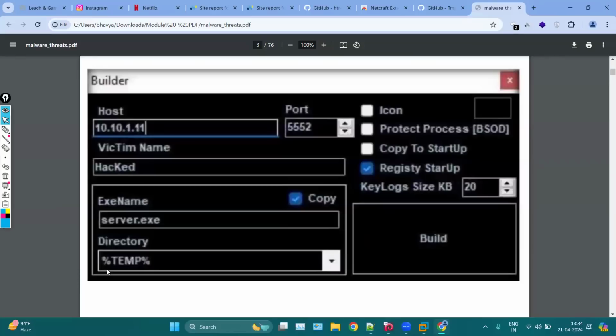Here I'm saving it in a temporary directory. And here you can see we have selected this option, registry startup. So whenever the user starts the machine, your malware will automatically trigger. This is like making a malware persistent. So whenever the user opens the machine, the malware will be automatically opened. Then you can click on this build option.